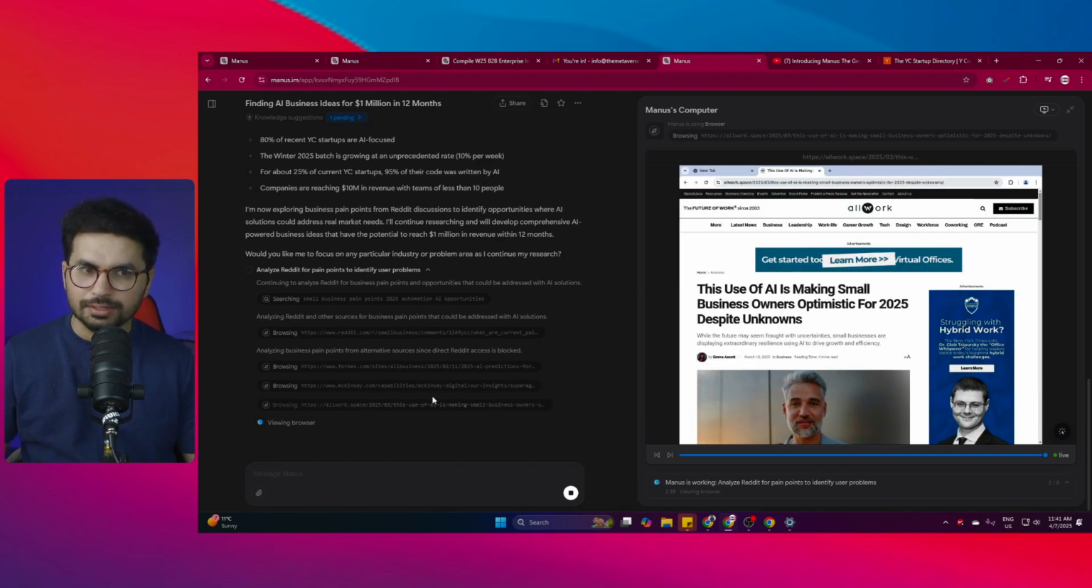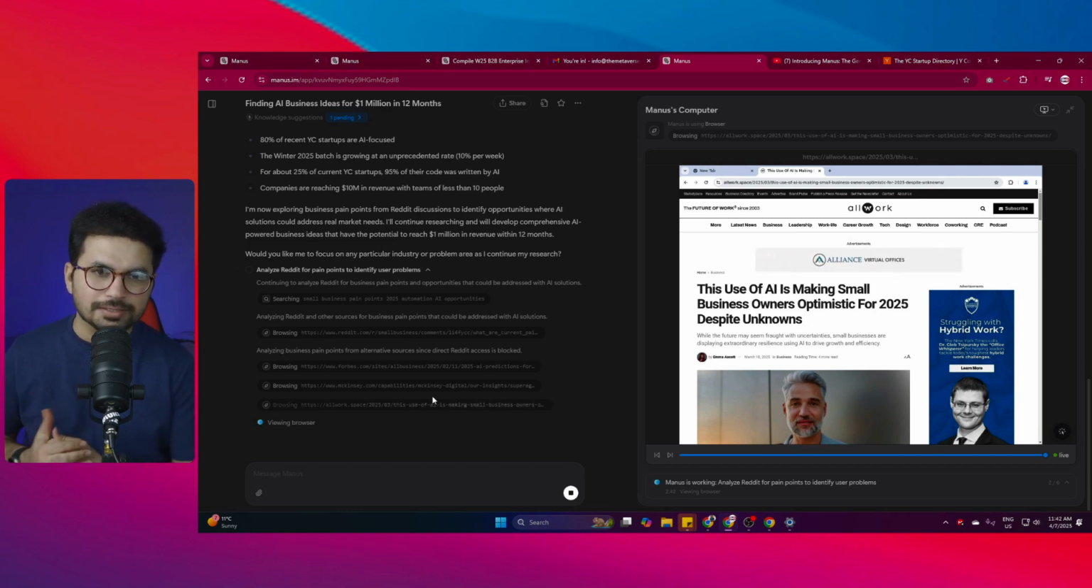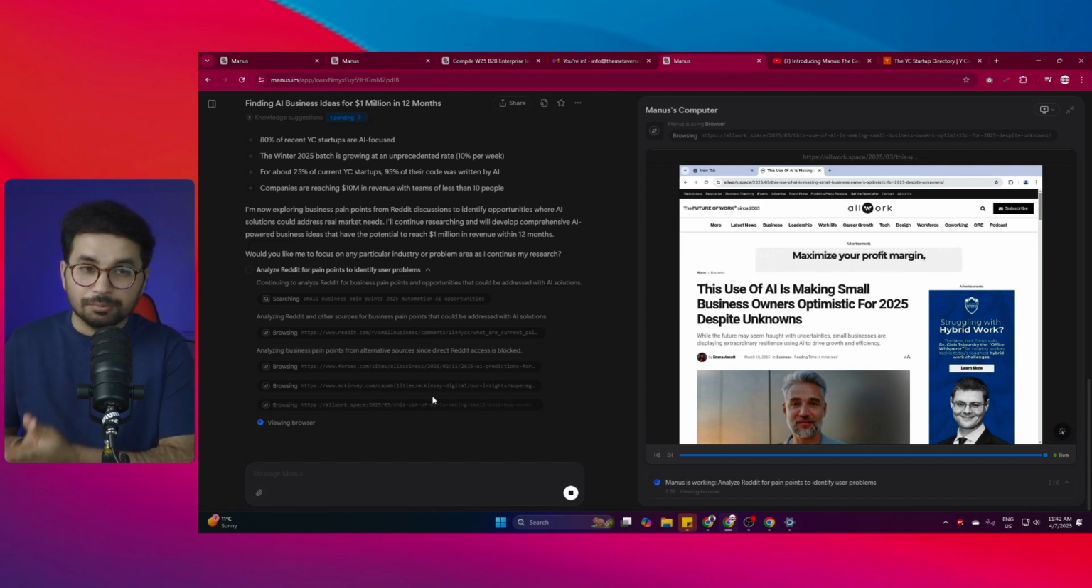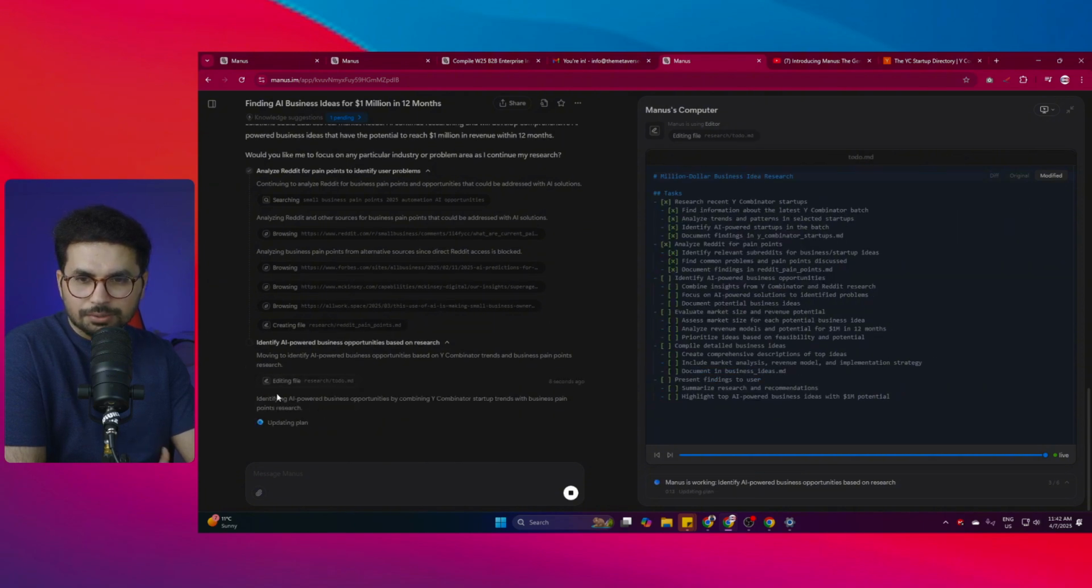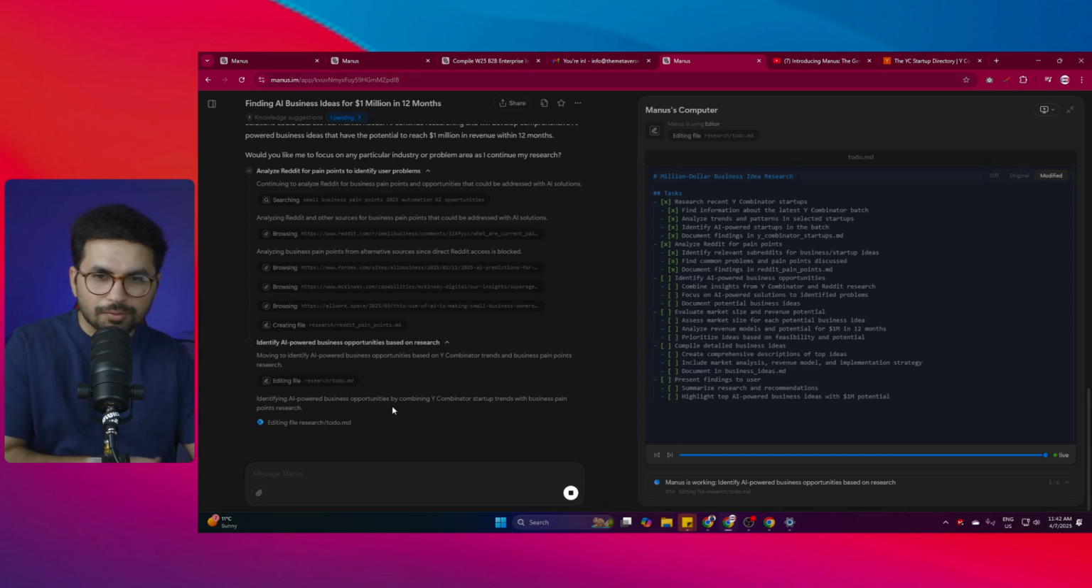So it's good that, since Reddit access was blocked, Manus is now finding alternative ways, going through all of these popular blogs to find any pain points and any trendy ideas. Right now Manus is creating this file, which is Reddit pain points. Now it is editing this to-do file, which is identifying AI powered business opportunities.